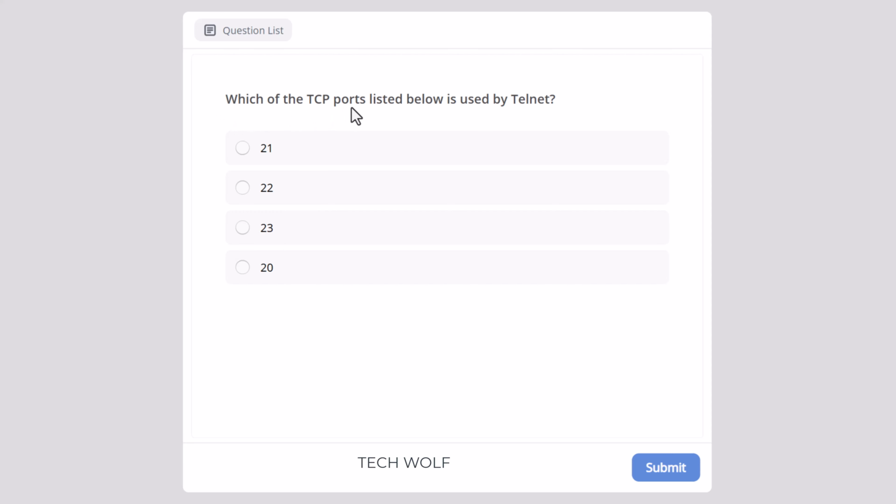Which of the TCP ports listed below is used by Telnet? 21, 22, 23, or 20? And here the correct answer is port 23. TCP port 25 is used by SMTP, SNMP, FTP, or Telnet. And the correct answer here is SMTP, Simple Mail Transfer Protocol.